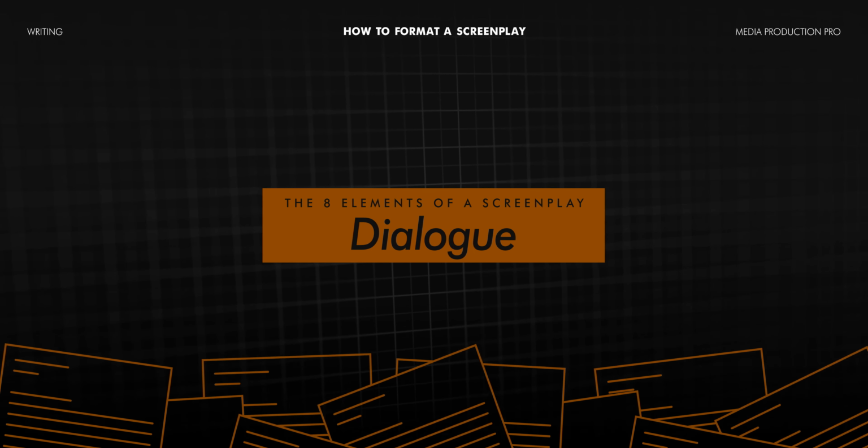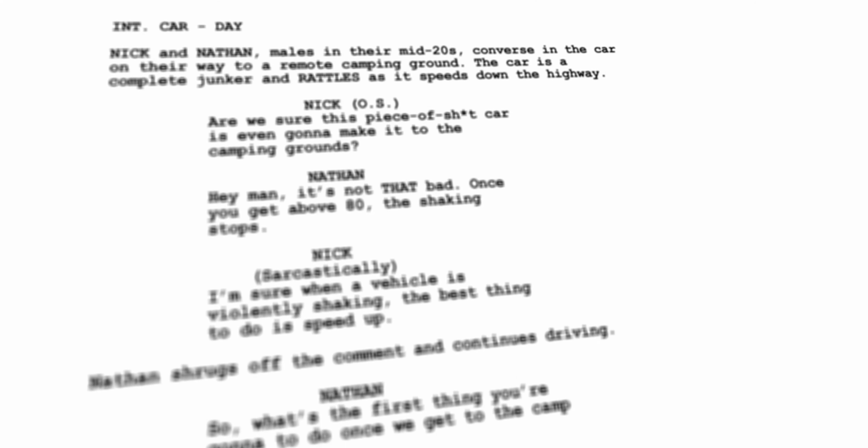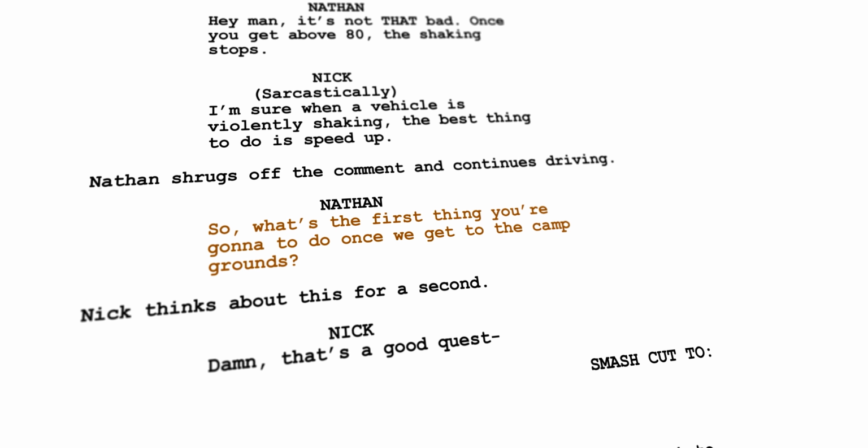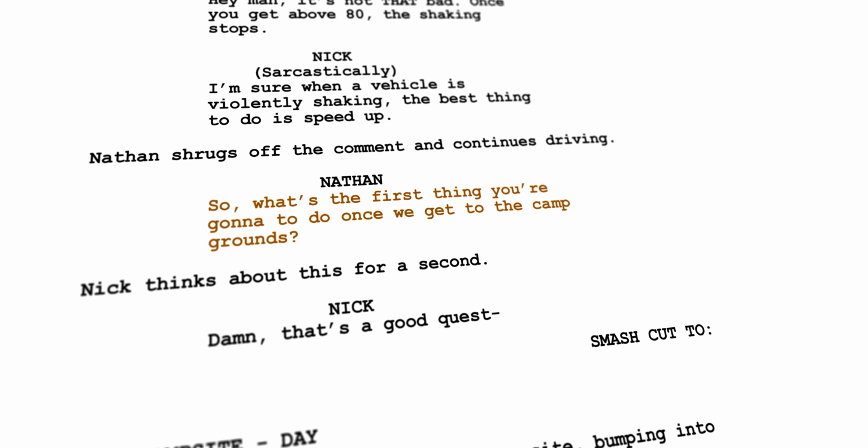Following the character name, you will have dialogue. Dialogue is placed underneath the character's name and is also centered for easy readability. Dialogue is where you can really bring a character to life, so try experimenting a little bit with different speaking styles and mannerisms. There really aren't any rules for dialogue, so you can kind of just go crazy.